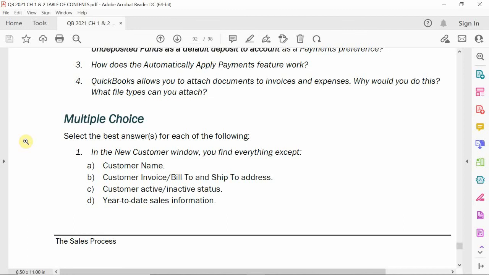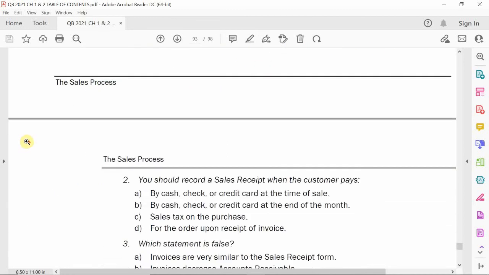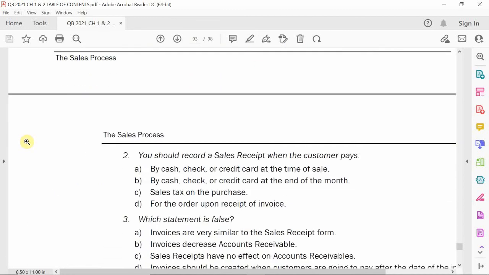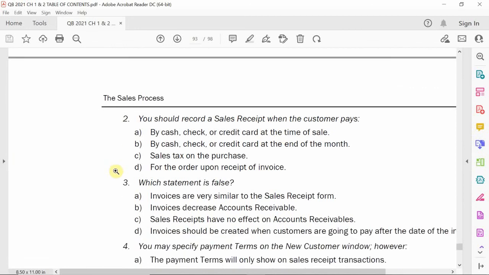Number 2, you should record a sales receipt when the customer pays. A is correct: by cash, check, or credit card at time of sale. That's the most important thing right here, at time of sale. Excellent.